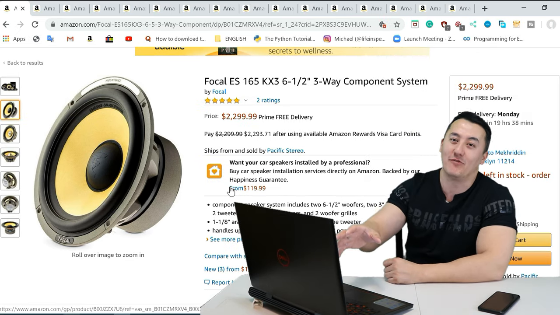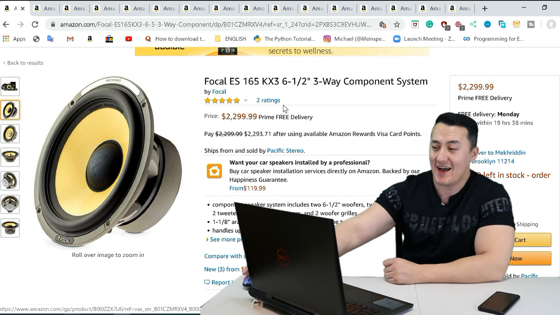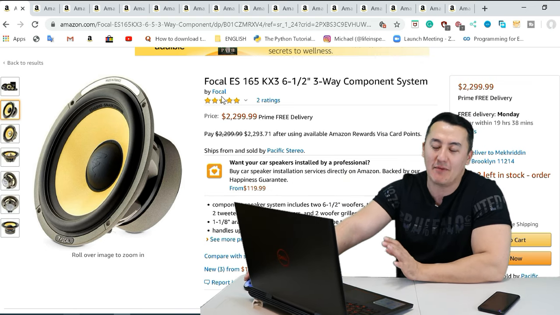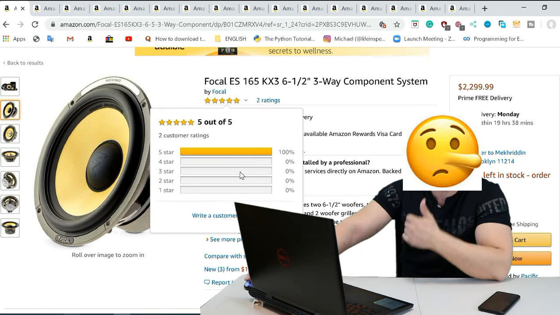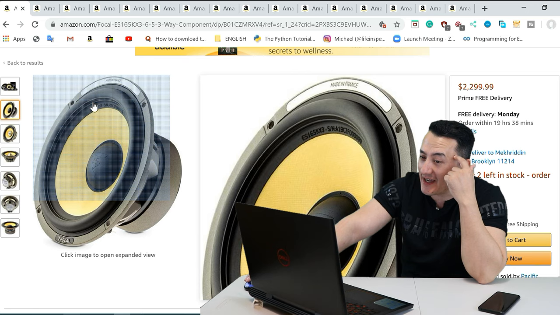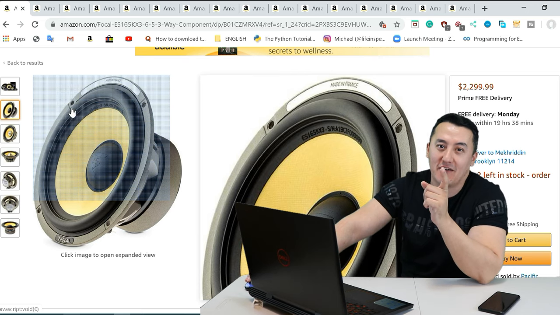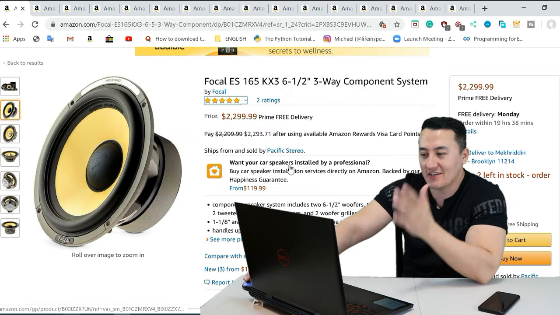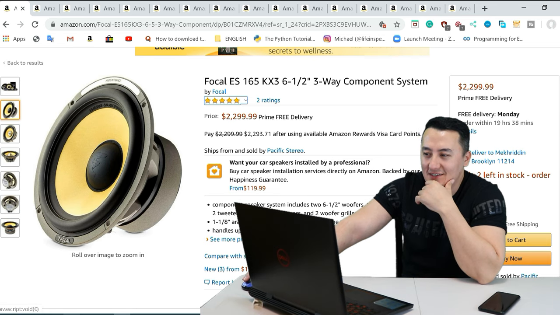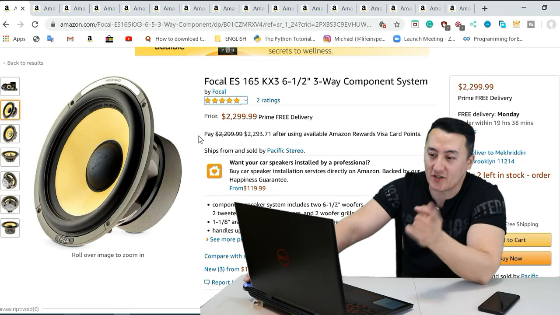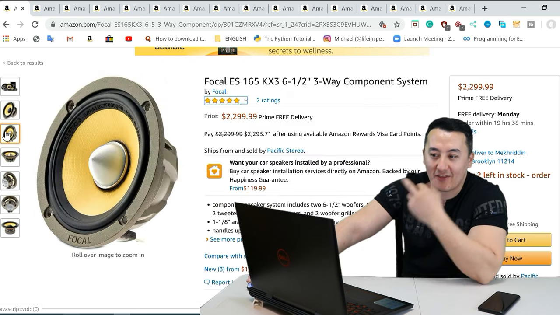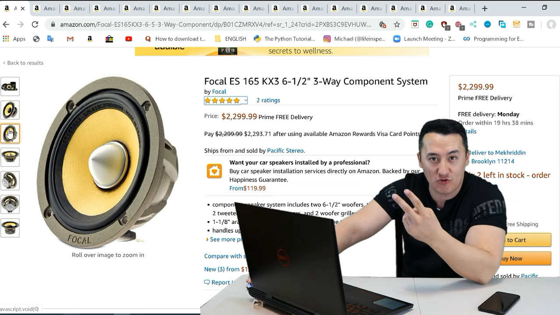So today I have for you another Focal speaker. I have nothing bad to say about Focal speakers. I want to buy one for my personal vehicle, but I'm scratching my head and asking, what else can I buy for that price? And here's a Focal speaker. It's the ES165KX3 6.5 three-way speaker. The previous video was a two-way speaker without a 3-inch mid driver.